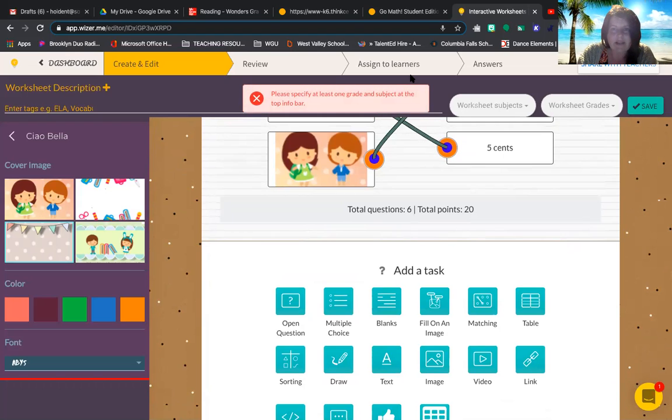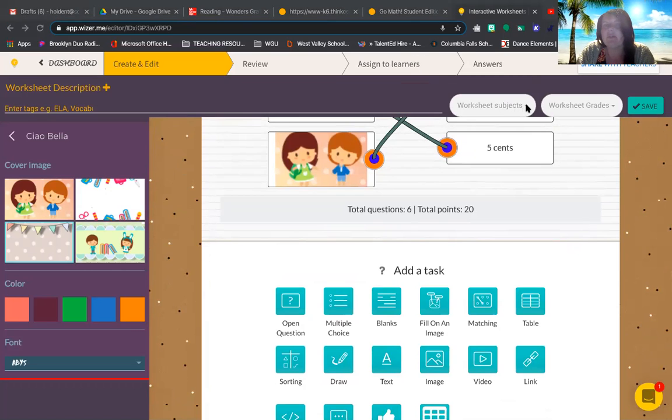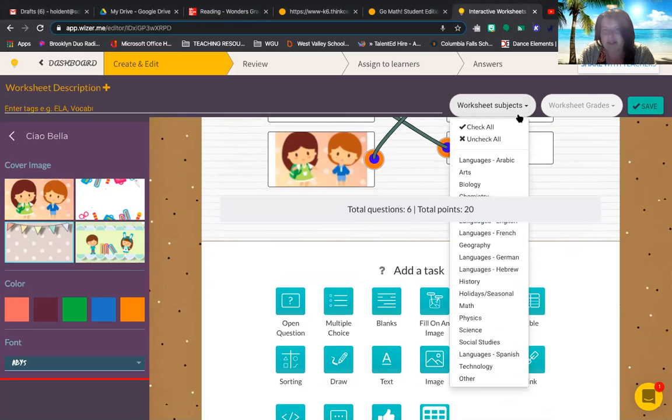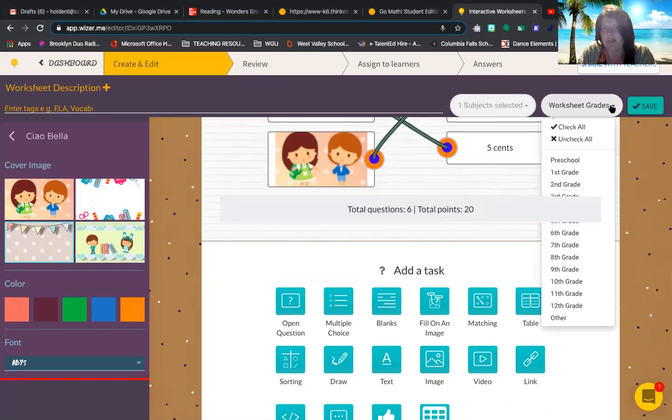What did this say? I gotta move my face again. Oh, so here you have to do your subjects. It gives you all these subjects here. And I'm just going to say other because it's multiple subjects. And then we choose what grade level. So it's 2nd grade. And then we can save it. So we do have to choose a subject and a grade and then hit save.